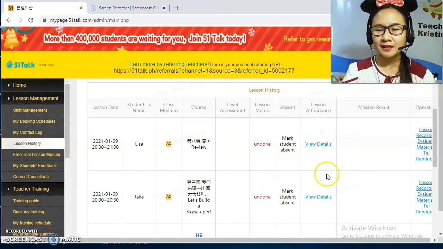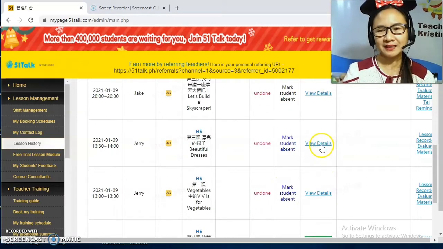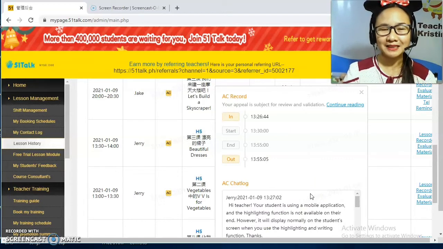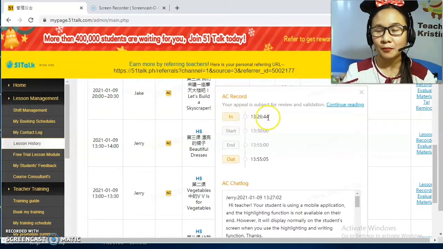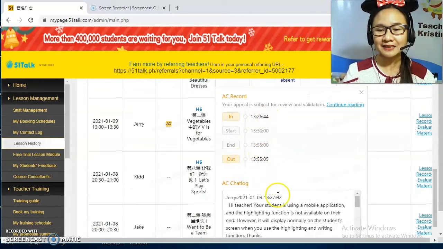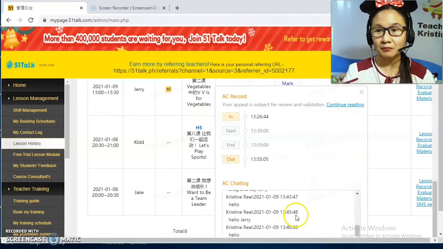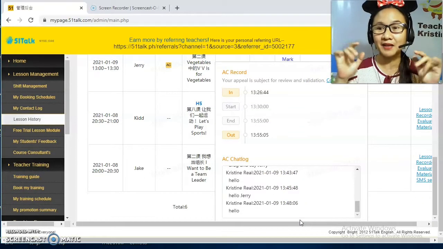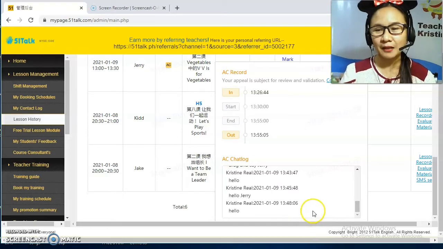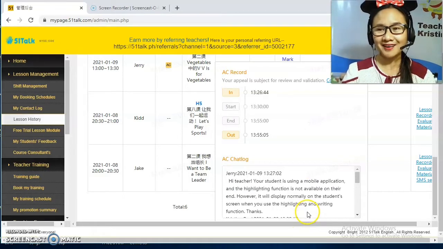Okay, so here, we also have view details. So, ano ba tong view details? Dito natin makikita yung proceeding sa AC classroom: anong oras kang pumasok sa AC, anong oras kang nag-out sa AC, and here you will see the chat box. Diba kung minsan nagta-type tayo doon, dito mo yon makikita. Para siyang history box.